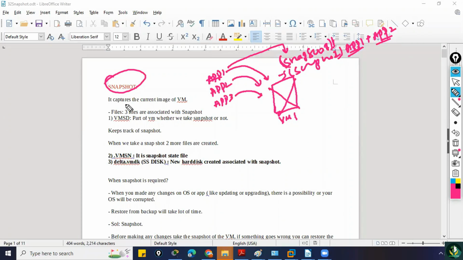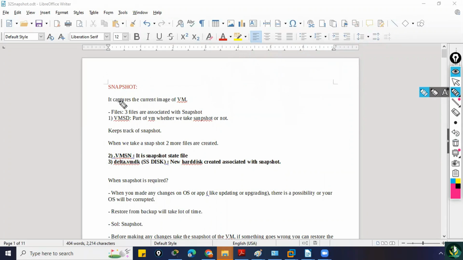Okay, so it captures the current image of the virtual machine and it will create 3 files. The snapshot has 3 files. A virtual machine is a collection of different files. So the first file is VMSD and it is a part of the virtual machine whether we take a snapshot or not. When we create the virtual machine, this VMSD file is created. Whether you create the snapshot or not, this file is there.